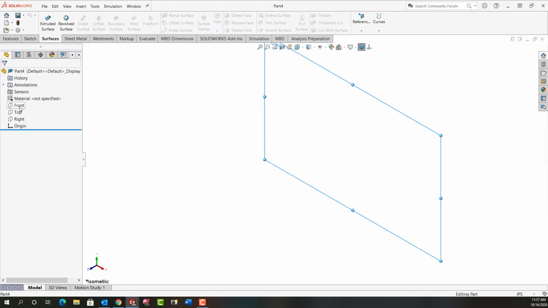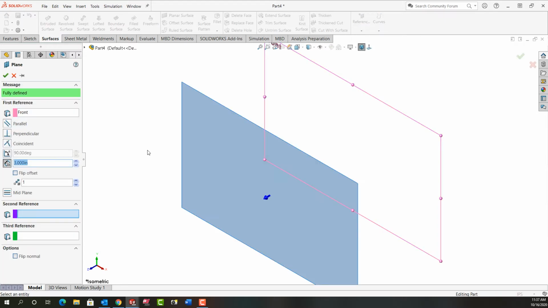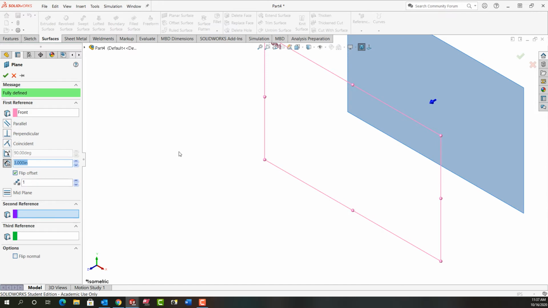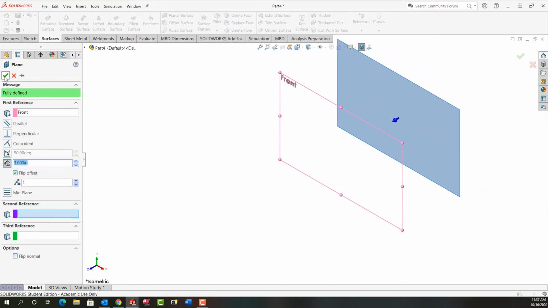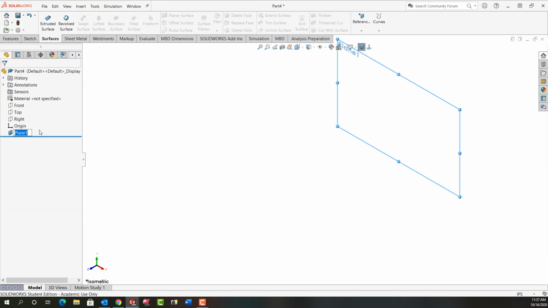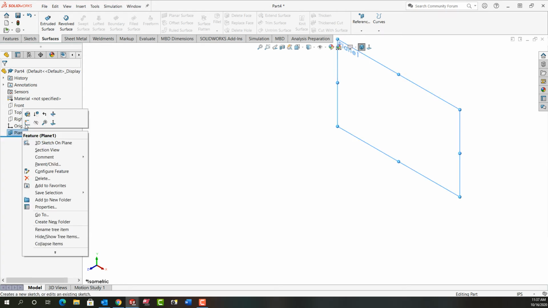So first, I'm going to select the front plane, reference geometry plane, and I'm going to create an offset plane, 3 inches. I want to flip it the other way, zoom out a bit. It's fully defined, I'll say OK. Now in that plane, I'm going to create my first sketch.